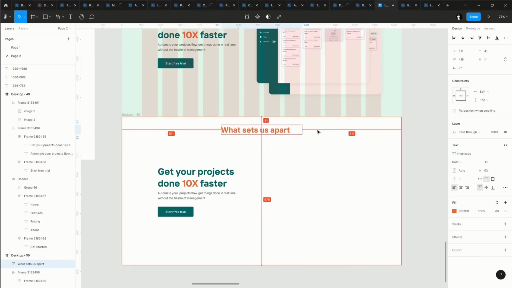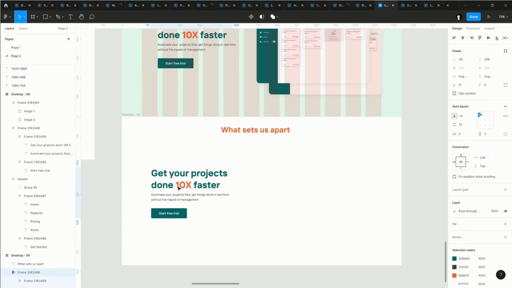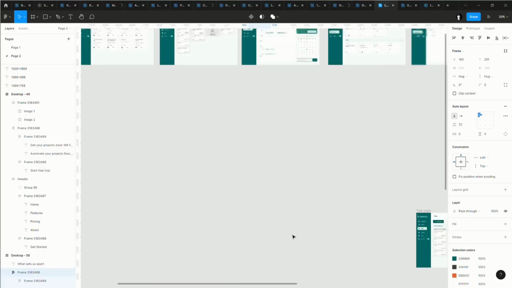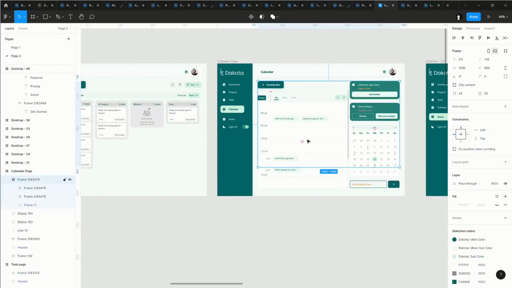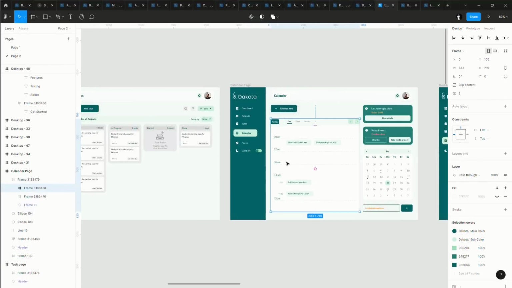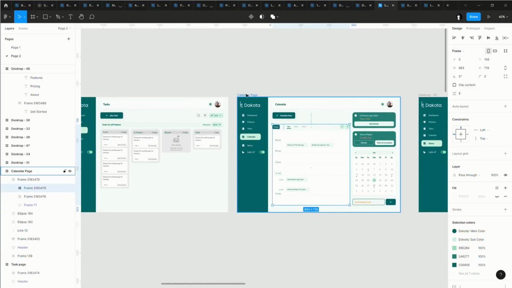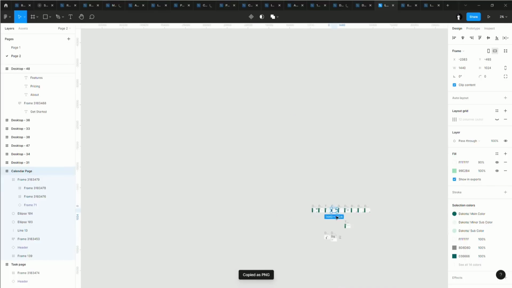Let's make it the font for the top. What sets us apart? So these are like features. So what are the features? Since I have the product here, I can easily just grab any feature I want. Maybe say something like this calendar. Say manage your calendar. I can make this an image, then copy as PNG again. Come back here and paste it.